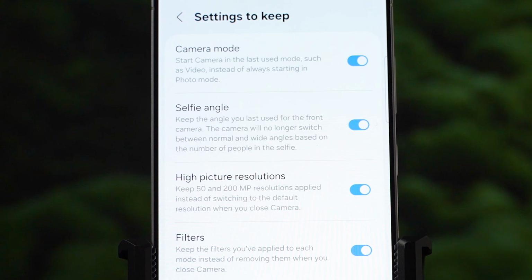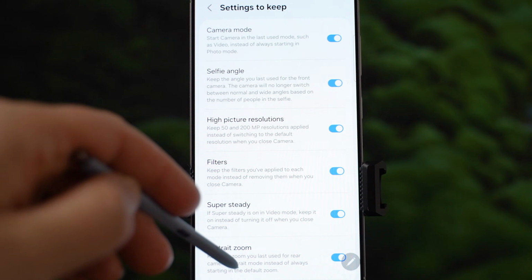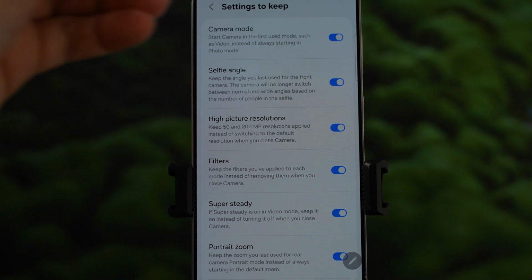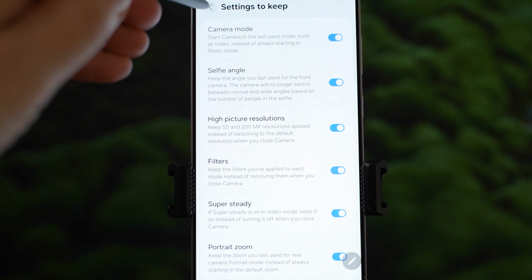Settings to keep is a big section. I enabled all of them because, for example, when you're filming, you get a phone call, you gotta close the camera app, and then you finish the phone call, you open up the camera app to continue filming. It's not going to reset to default. So you don't have to go through all the settings. Make sure that you have everything set the way you were using it before the phone call. It will keep all your last settings.